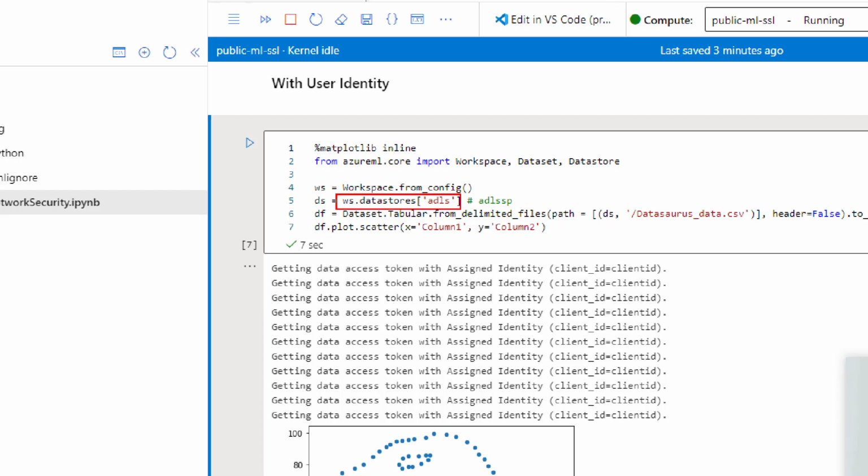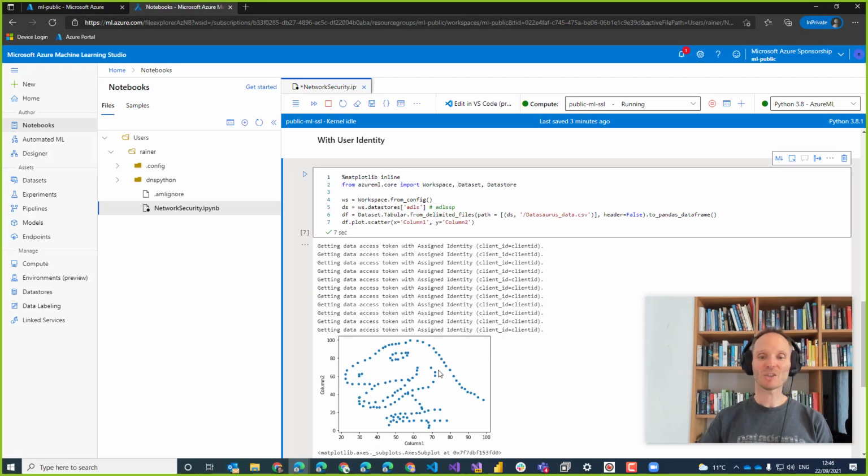This is the data store which doesn't have a client secret, and it fetches the access token from Azure Active Directory and passes on this access token to my data lake, gets the CSV file from there, and then uses a Pandas data frame to plot these things. And just to have some fun, I use the Datasaurus data set to display this guy here on the screen, as you can see it here.